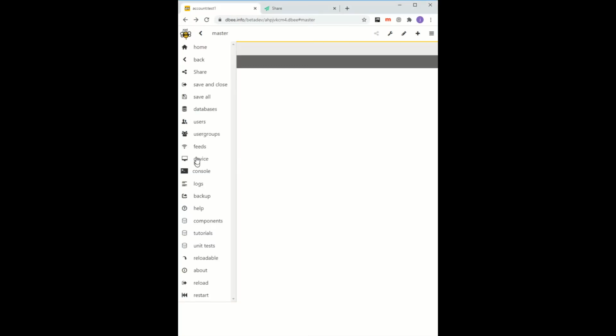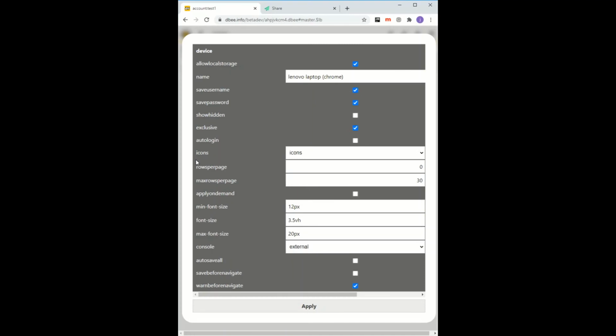Good. Now, if you want to change any of the settings that you set up during the startup process, you'll find most of them here in the device settings. These are specific to just this device. If you uncheck allow local storage and apply it, you will reset all of your preferences back to the defaults, and it will wipe whatever you've done. So if you want to change the name, it's there. Save username, save password, all of the various items that we had before.